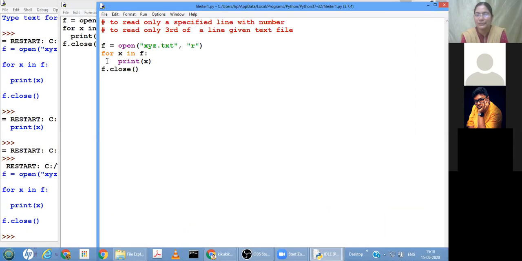But all lines we don't want. We want only the third line. So that is the reason I am taking a count equal to 0. Along with the count, I am displaying the first line, second line, like that. So comma x.